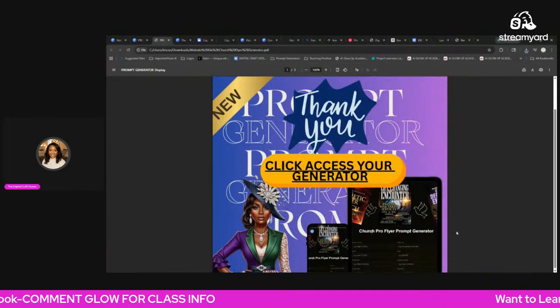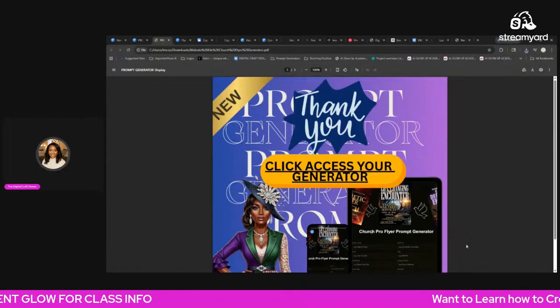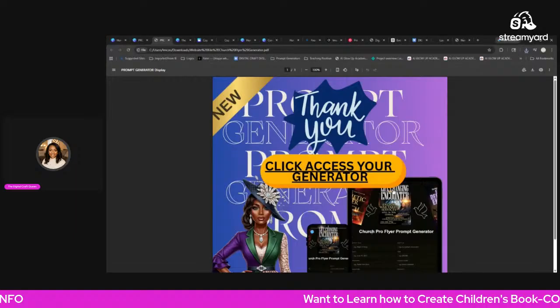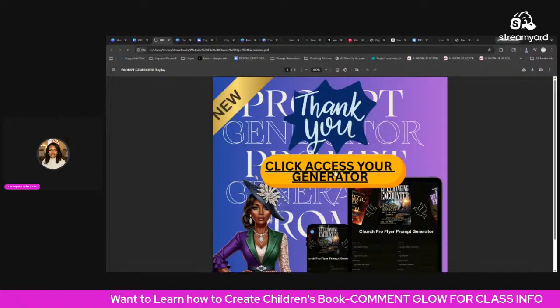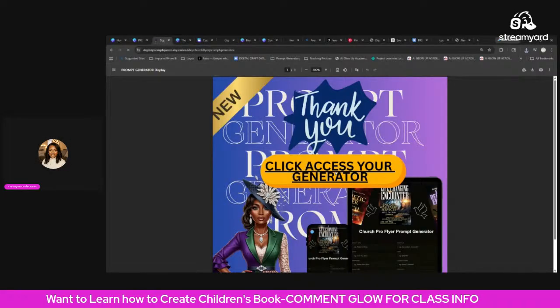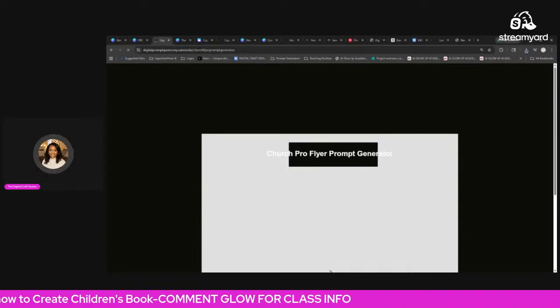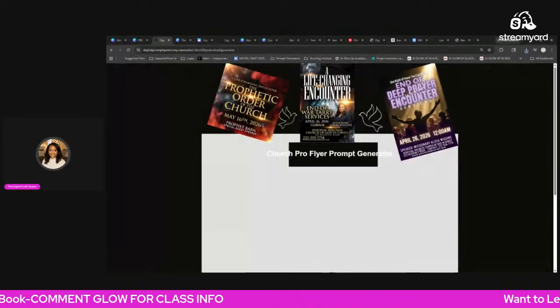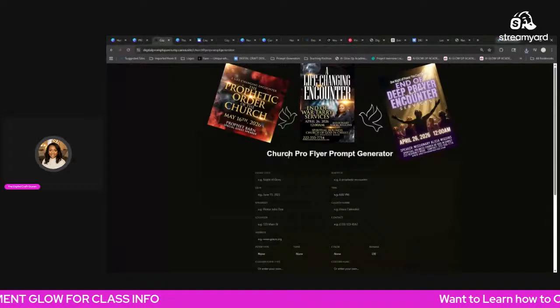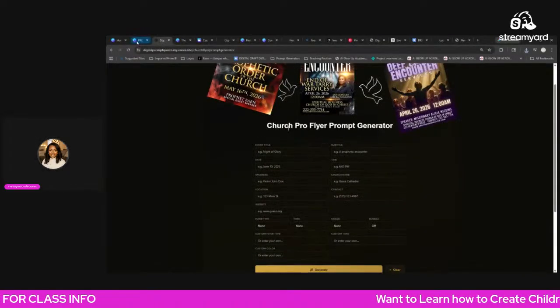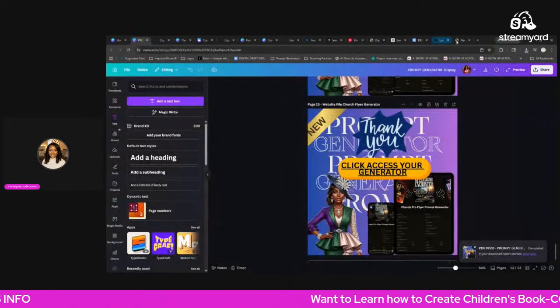So here I opened it. It's a PDF. Does it look good? Click. Oh, I need to change that. Click to access your generator. Make sure we're spelling things correctly. Here we go. Click. Excellent. It's going to take them straight to the generator website. Perfect. So they will be able to use it immediately. This is after the purchase. Let's go back.